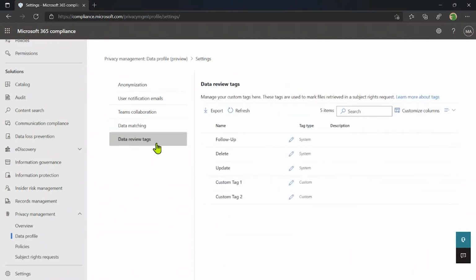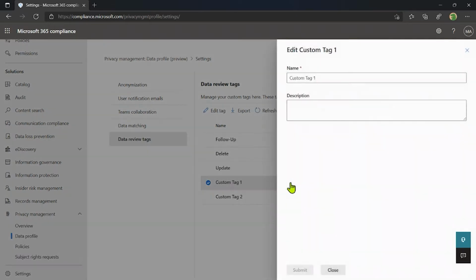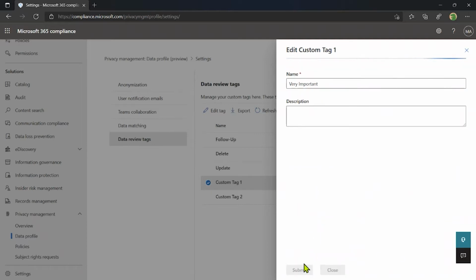The last piece I want to touch on are data review tags. This is another piece supporting the subject rights request. As your collaborators are reviewing the data, maybe there's notes they want to make and say, hey, I need to follow up on this document, or we need to delete this one, or we need to delete this section. So we've got a couple of tags from the system, as well as custom ones that we can edit. So we can click on it and change this to very important. And those are things that we can filter on when we're looking at the data in our subject rights request.